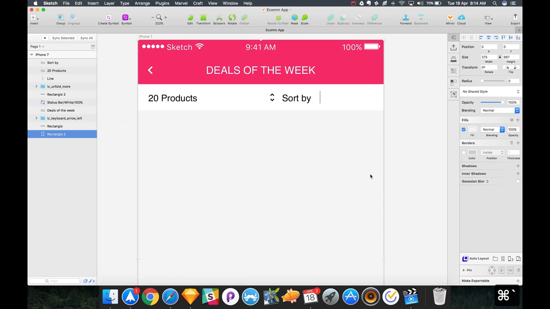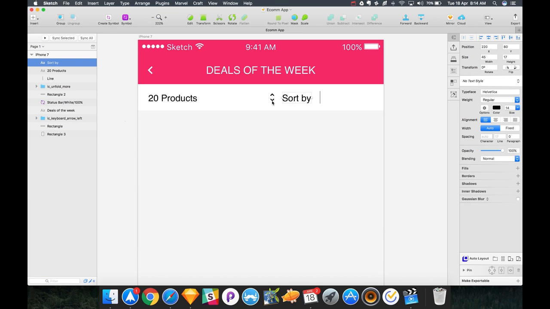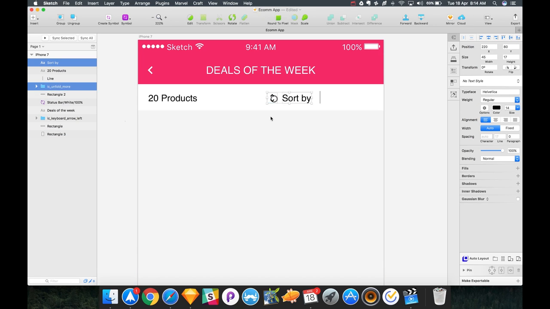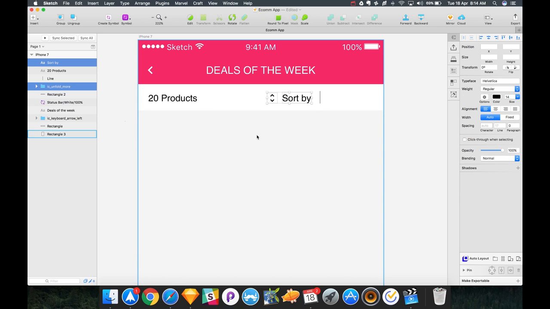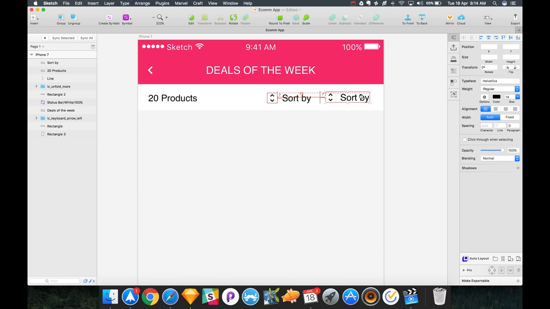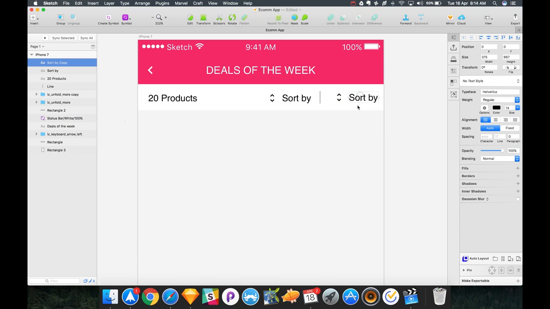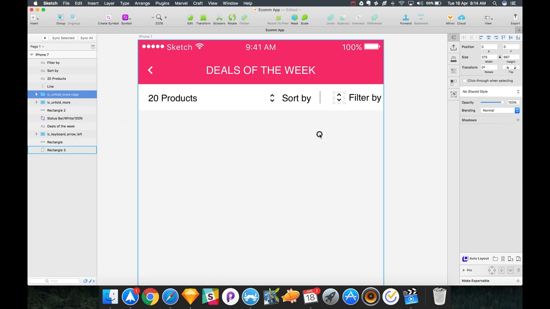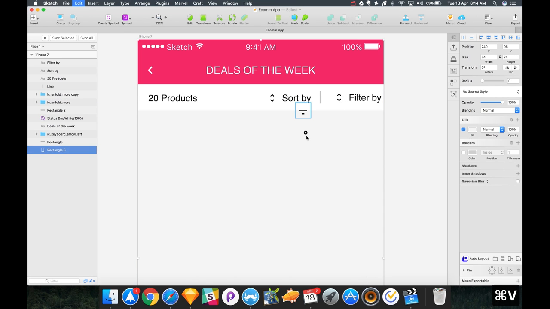Now jumping back to my artboard where I'm creating icons. So I'm going to duplicate this. The method to duplicate this is really simple. Just select the elements you want to duplicate, press Option on your keyboard and drag it. So that's how you create a duplicate. And now I'm going to name it filter and change the icon to this.